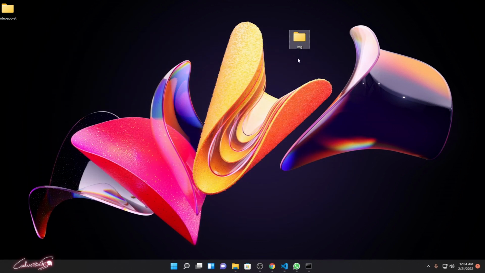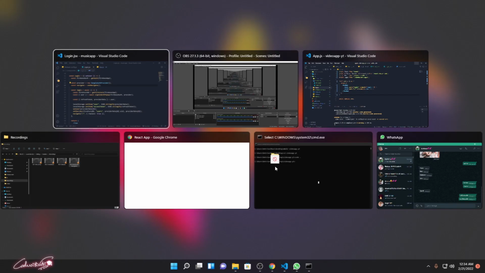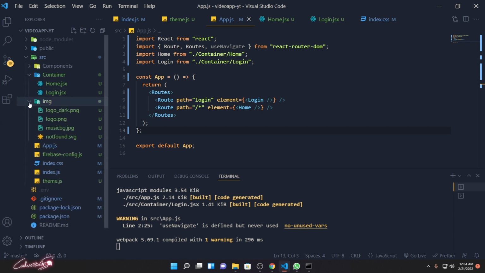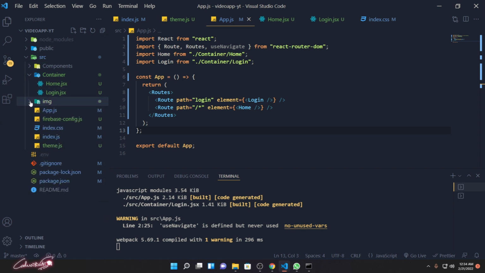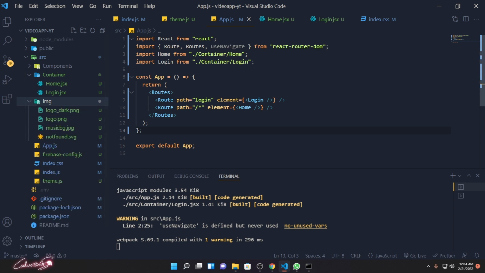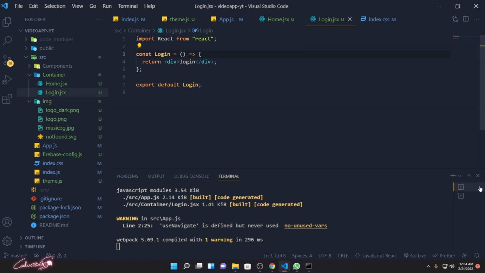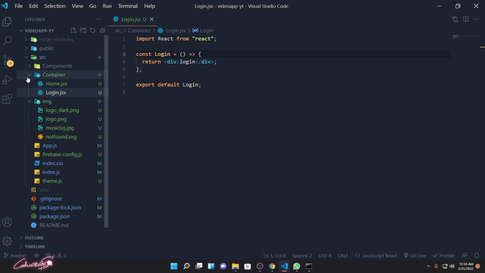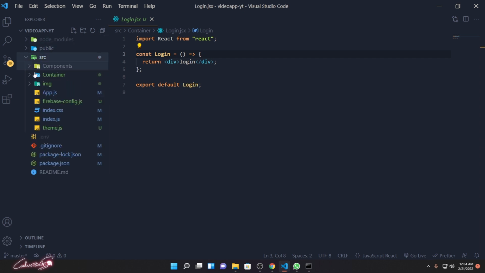So let me copy this folder and then I'll bring it to my VS Code. Let me open my VS Code, and then I put it inside the source folder. Make sure that you keep all these files inside the source folder. So now we have the source folder, and inside the source folder we have the image files and everything. So let's go back to the login.jsx. Let me close everything except this one, close all, and let me open the Login, and here collapse everything. Okay, so let's keep it simple so that you can clearly see what we are doing.